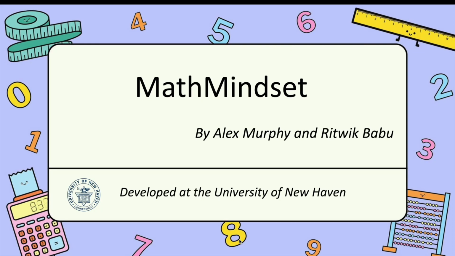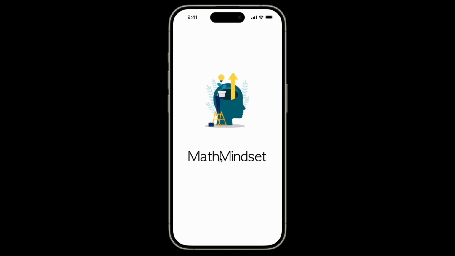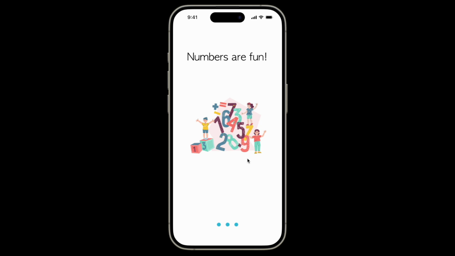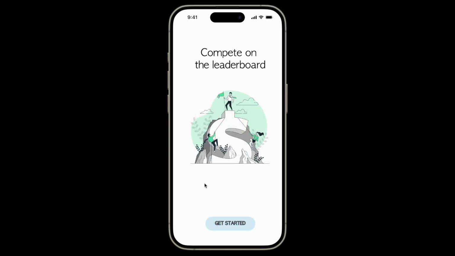We will begin by demonstrating our interactive wireframe that we put a lot of time into to help us get a strong feel for the app's user experience. This was done in Figma. This is the first thing that the user will see when they open the app. The placeholder logo and numbers are fun, all things to excite the user about the app, and telling them that there's a leaderboard for them to compete on.